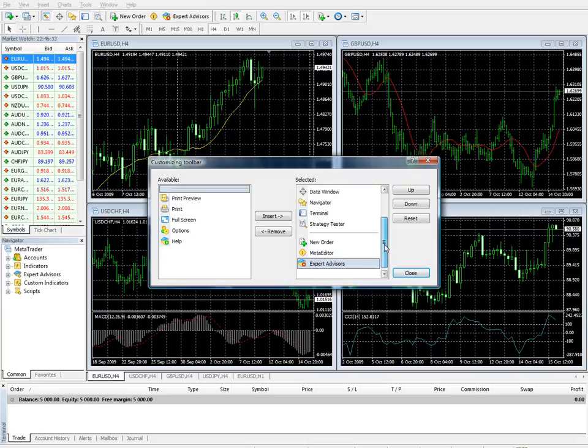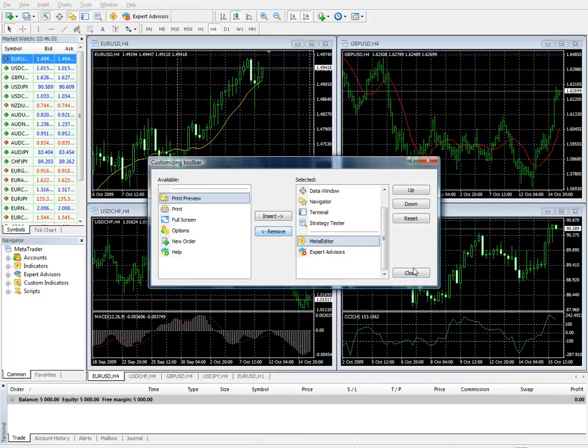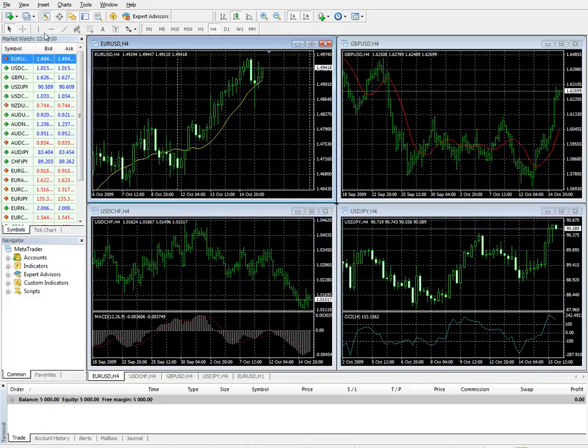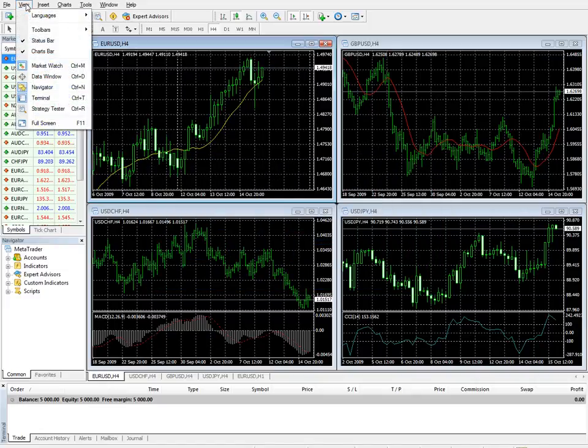In customize, you have an opportunity to change some things here. And this is set up for your standard toolbar here. If you wanted print preview, you could either insert that or you could remove it. New order, you can see here, you remove the new order. And you close that, then new order disappears.